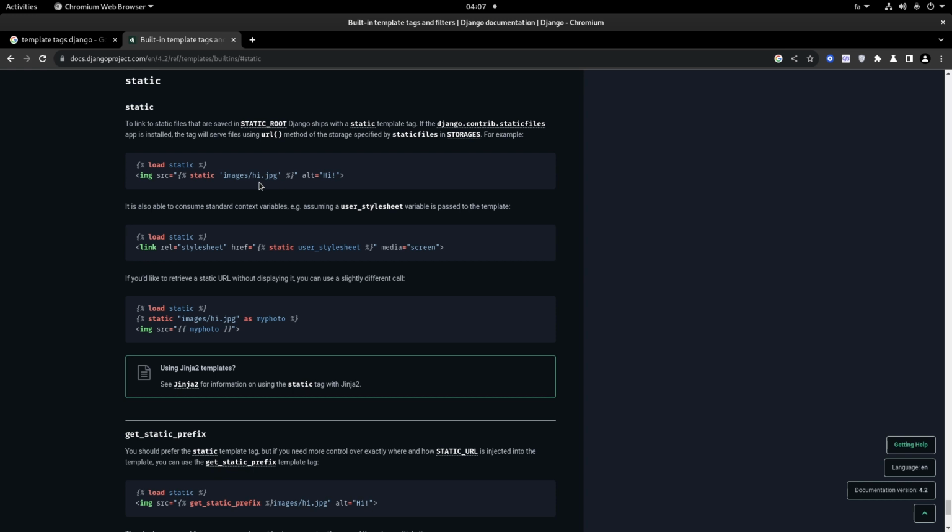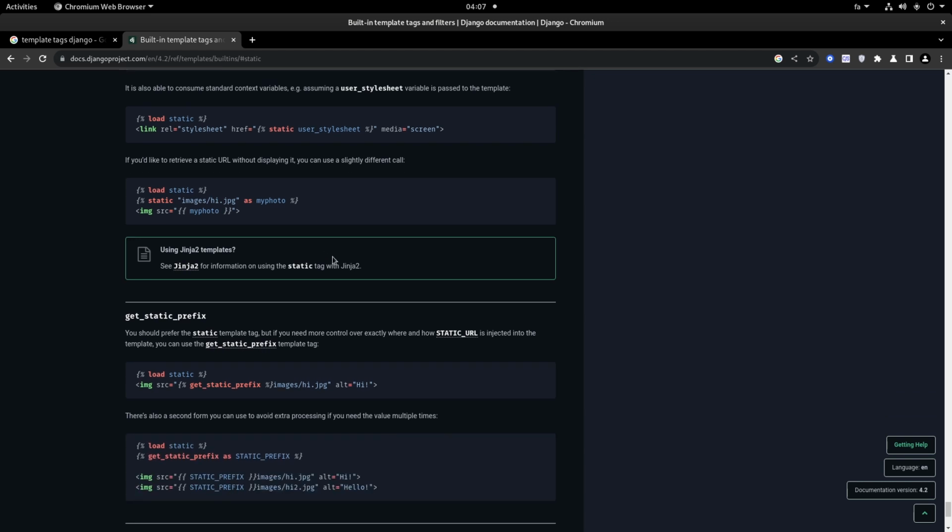Or sometimes you want to enter the style sheet, right? So you want to give a link to that style sheet. You have the CSS file somewhere on your static folder, so here you write, for example, rel equals stylesheet, and then href, and then here you enter percent static, and then the user style sheet, which is the kind of file that you have for a CSS file. So in this way you can use the static files.